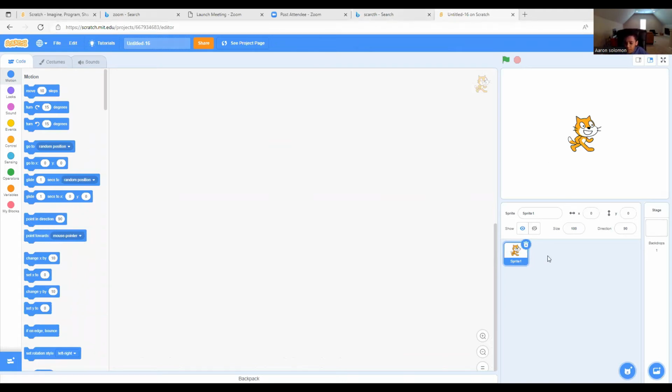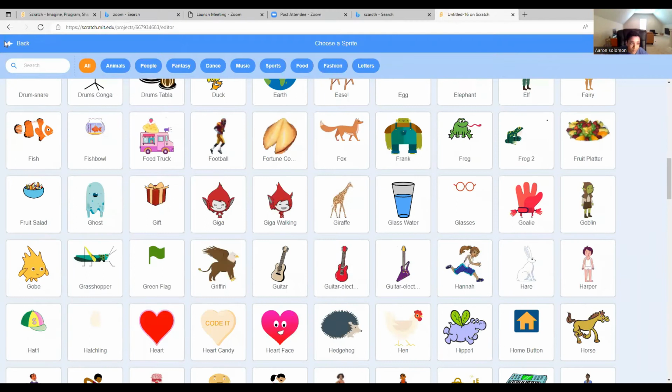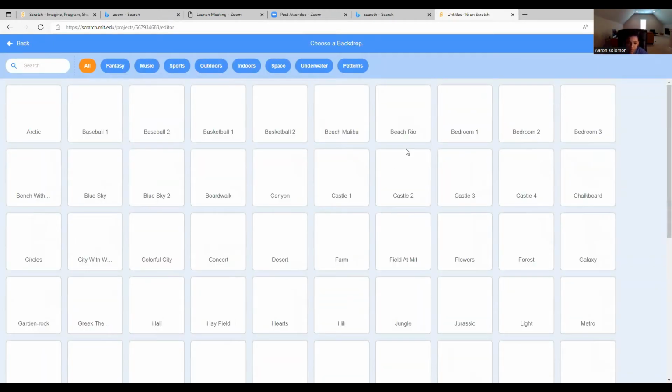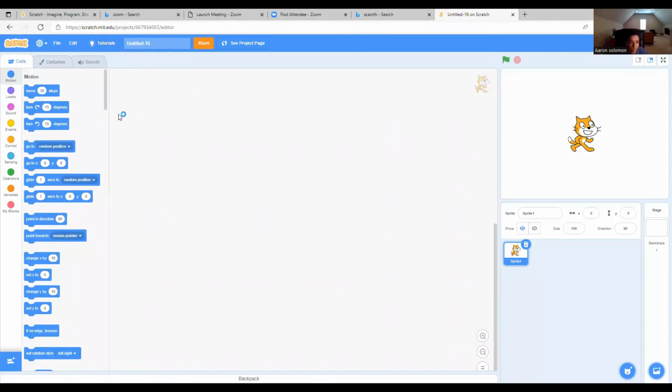This is our character. We can change our character by going to sprites. A lot of sprites. This is our backdrop. We can change our backdrop to match our project or our theme of a project. That's basically a quick summary, just because you got to know that. Okay, let's talk about motion. As I said in last class, motion helps the character move.